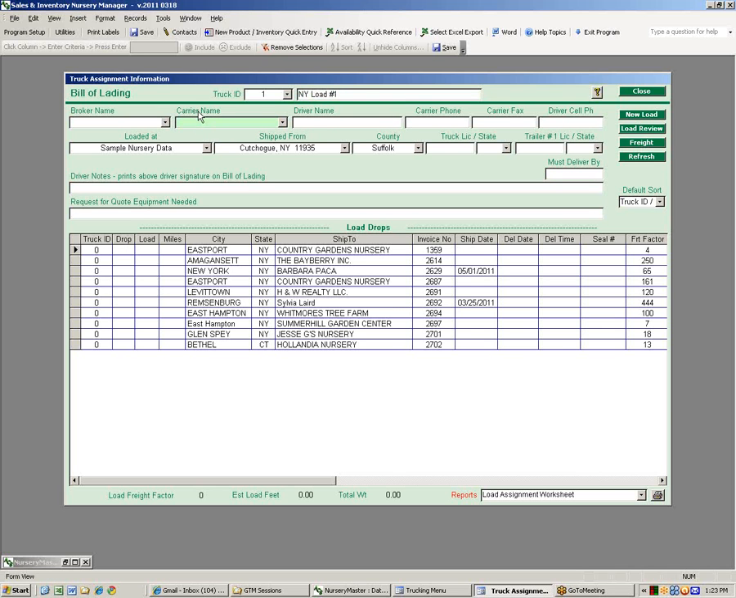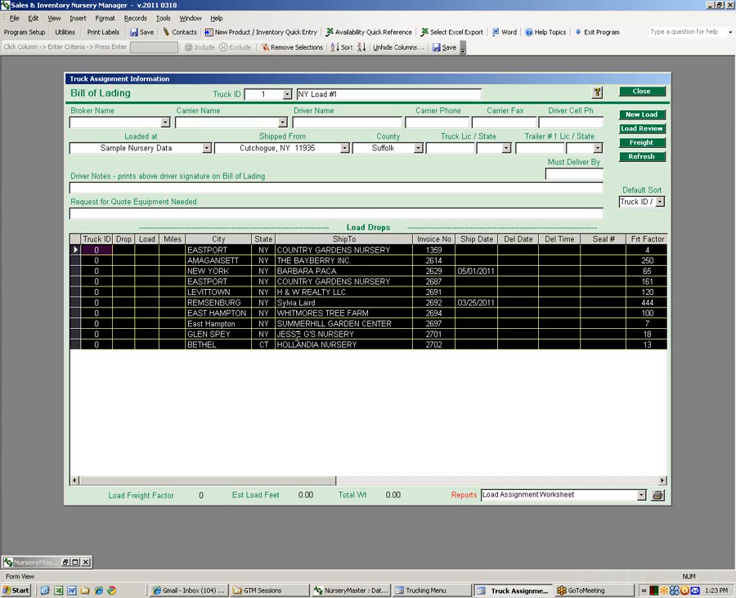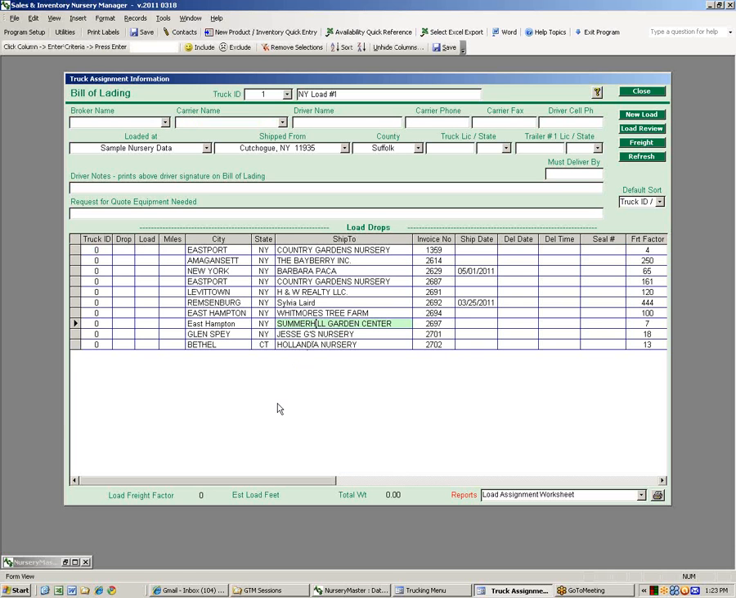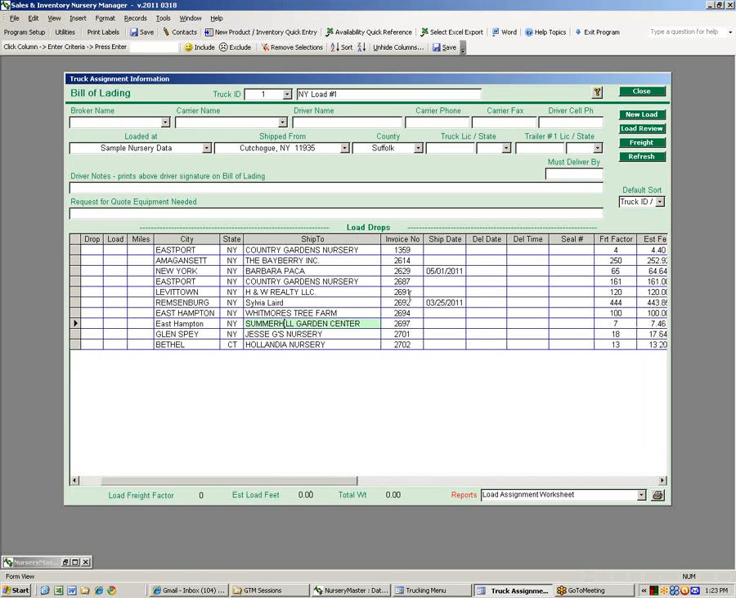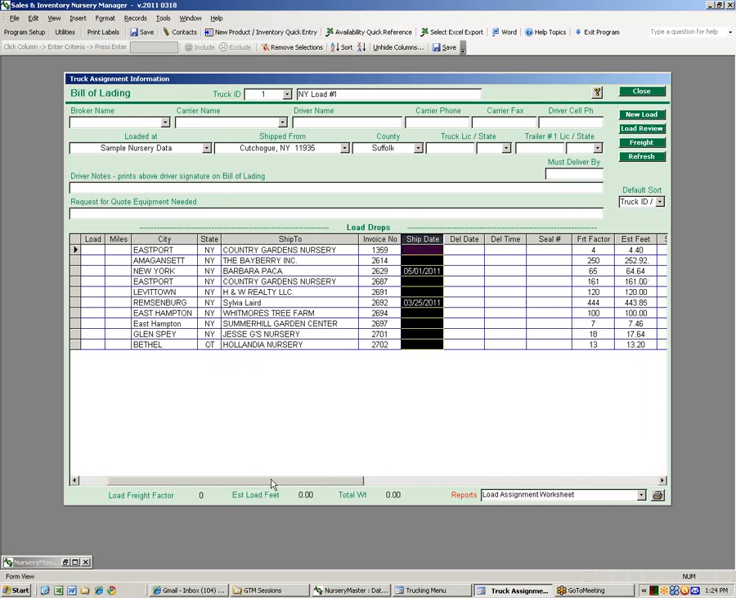Now, normally you don't know the carrier or the driver or anything yet. At this point, all we know is that we want to assemble a load, and we're trying to decide which partials we can put together. This section is a list of all partials that are currently not assigned to a load. If we scroll to the right, we've got invoice numbers and ship dates. Normally I would be looking at these ship dates. If I don't have a ship date, then I can't know when it's going to go. I would be looking for material that is going out about the same time, in the same area, so that I can put them on the same load.